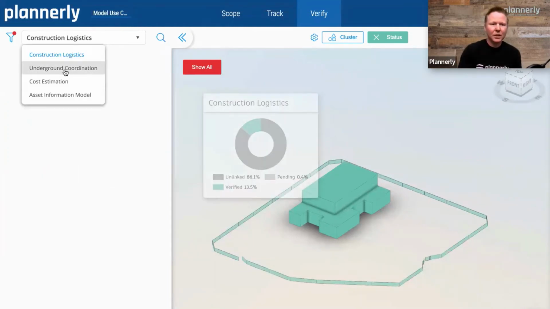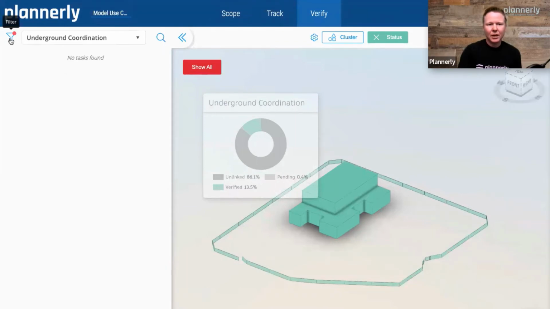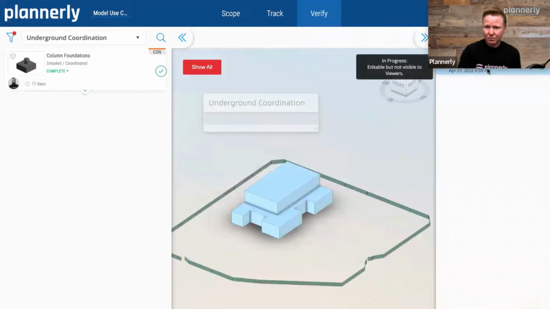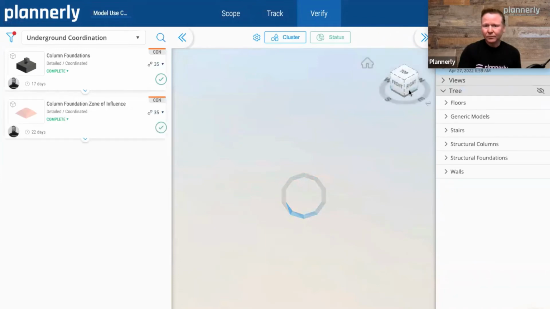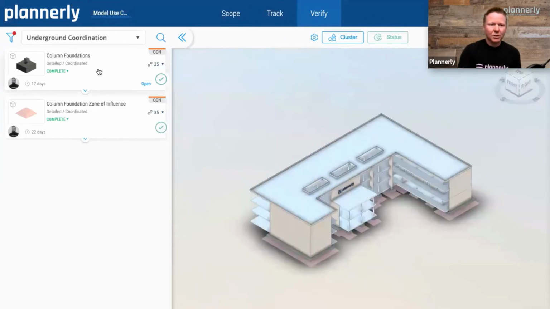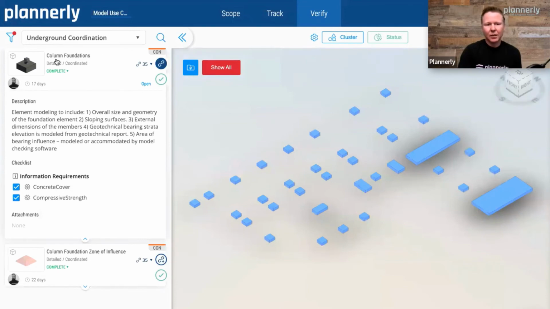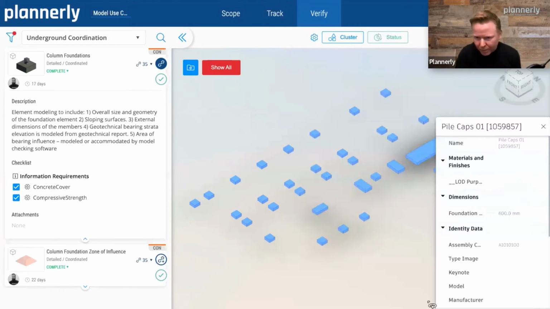If I was to go to the underground coordination and start to look for just the items that are in the model, here we want to see the structural model and find out what Akos is submitting. So Akos is submitting here the foundations and then the zones of influence as well. So we can start to see, okay, the column foundations required certain aspects, maybe properties that were required as well on the elements. So we could identify what the properties are and see the properties on all of the elements.